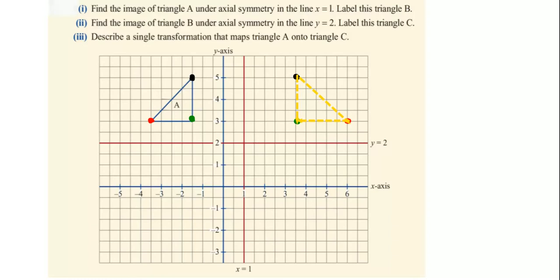That's triangle B. I actually prefer my black line, to be honest. There it is there, triangle B.